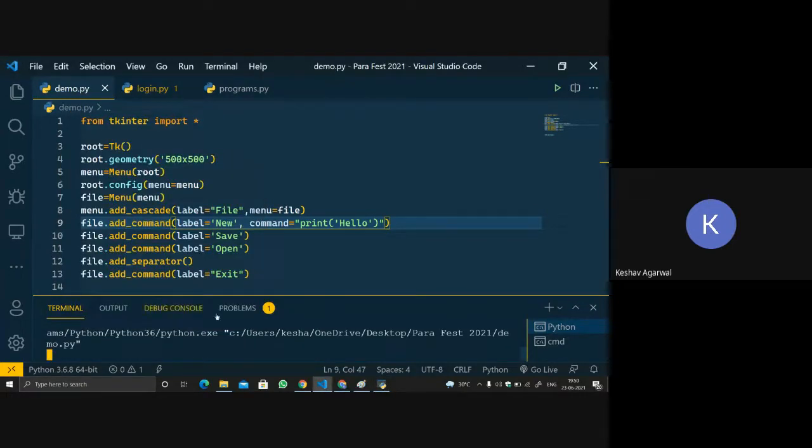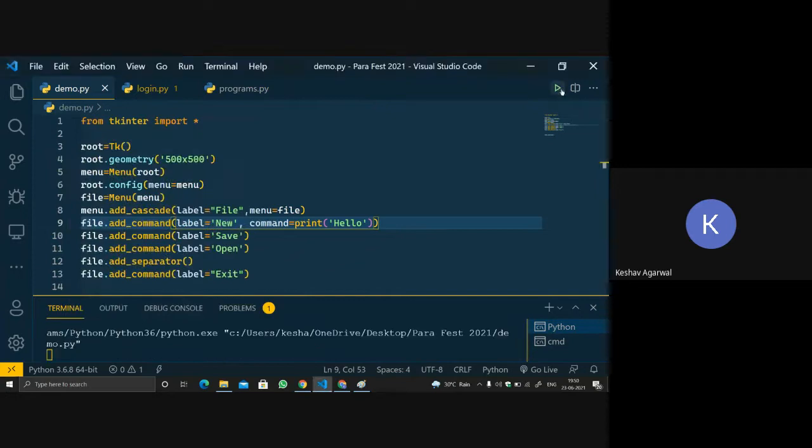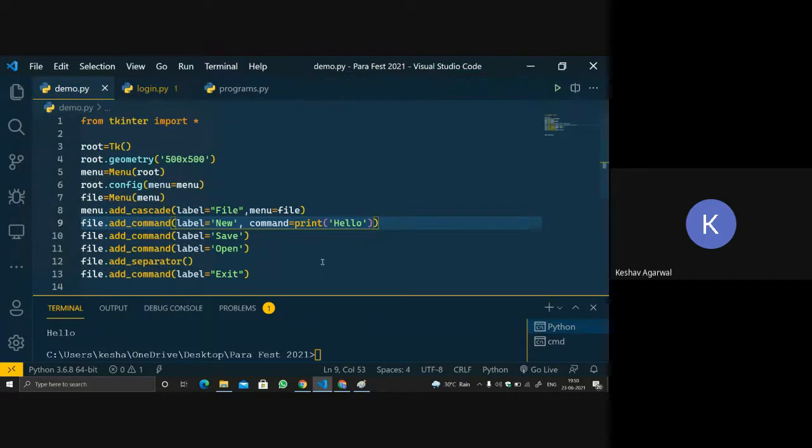See, we did not get anything because command takes a function, but we passed an argument. So let's remove the quotes and then try again. Okay, so without clicking, it printed. So why is it printing before we are clicking on the button? So what does Python do?